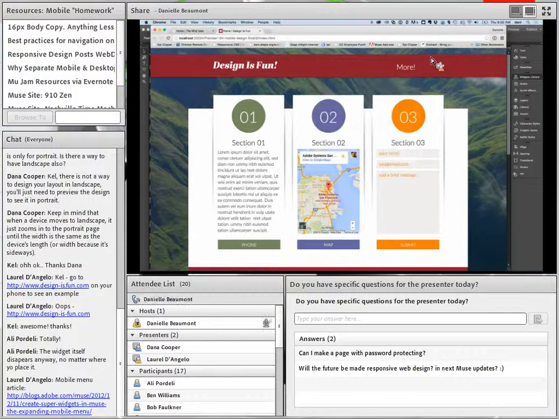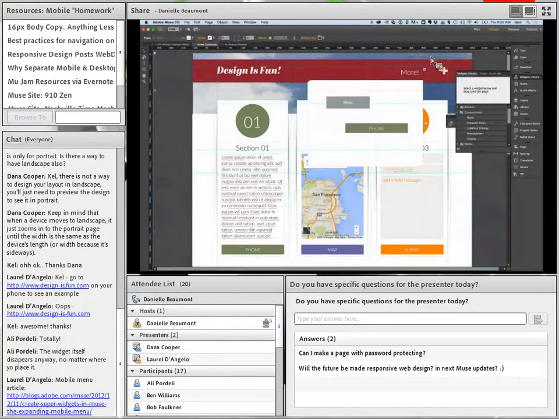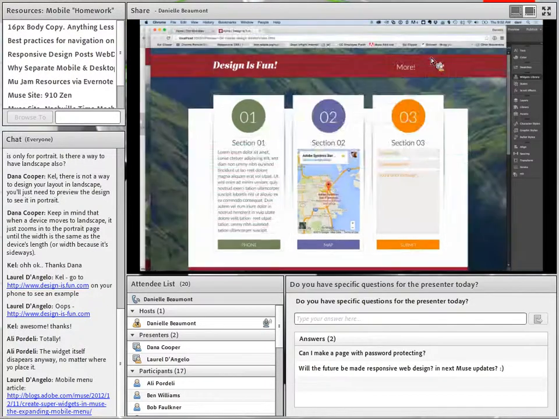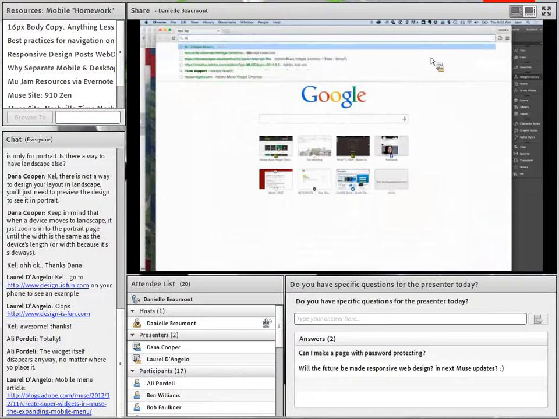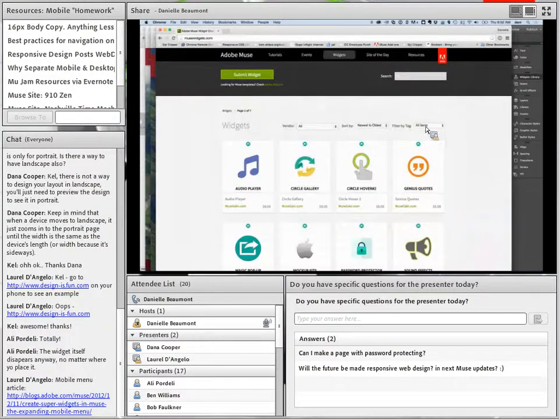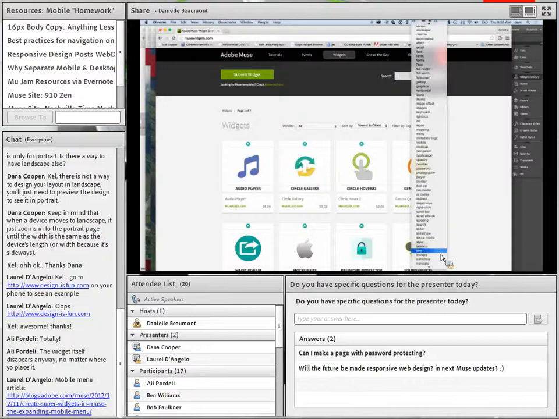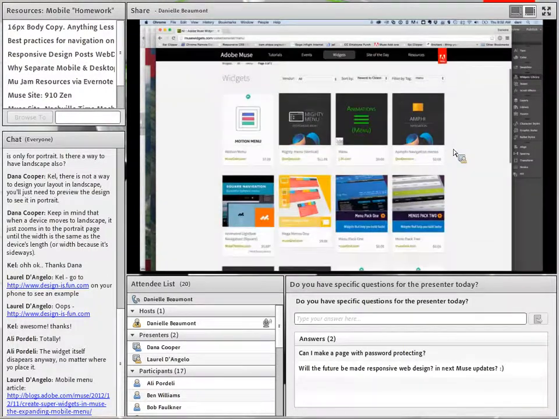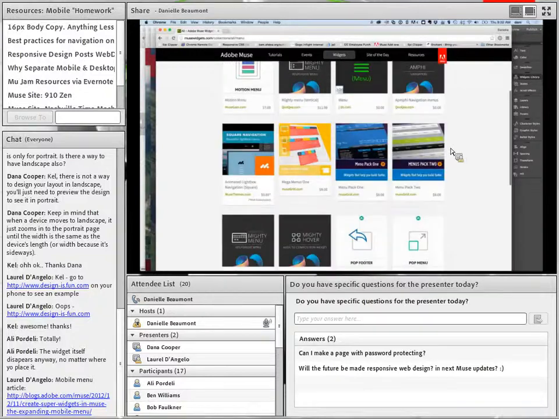So hopefully that helped. The thing that I will again encourage you to do is go on into the Muse widgets world, go to the menu drop down, and check out some of these guys. Again, you can look, some of them are free, some cost money.